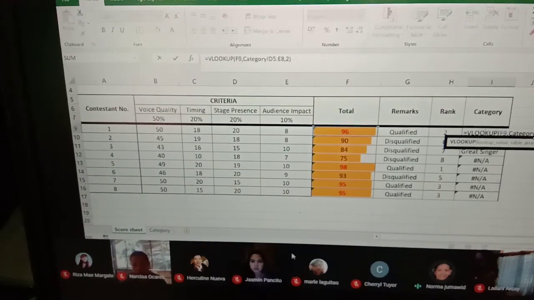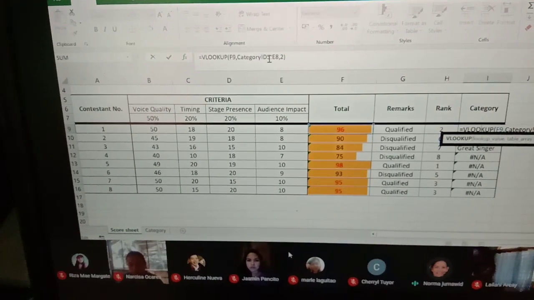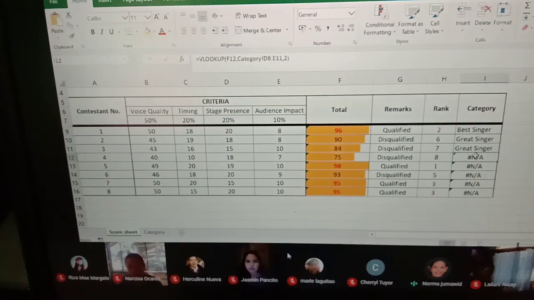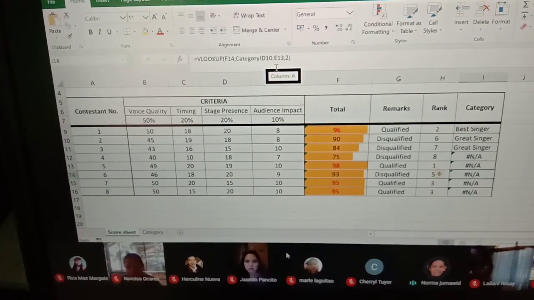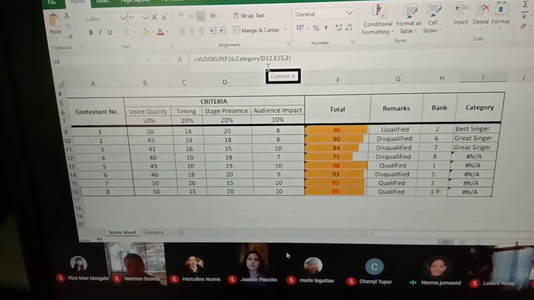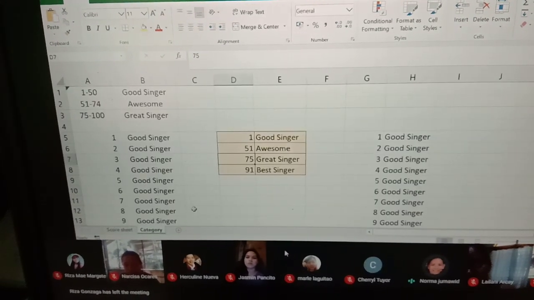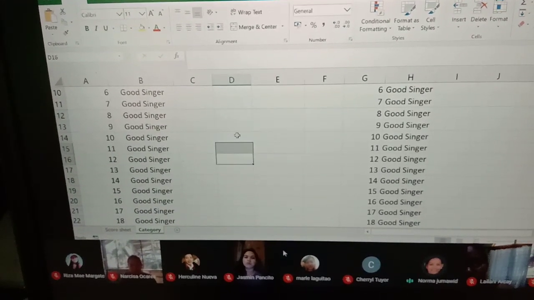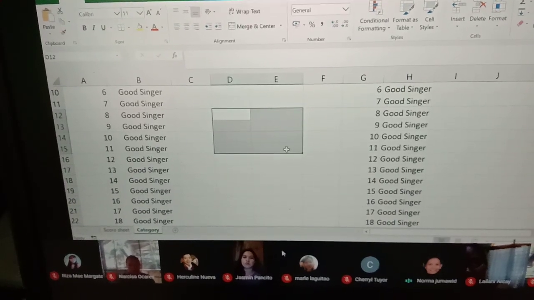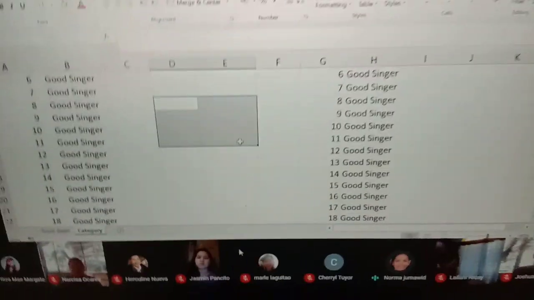Because the range of our table array, originally, is D5 to E8. Then D8 to 11, and the last is D12 to E15. So where is D12? Here, D12 to E15. So that is blank, so the result is in A.